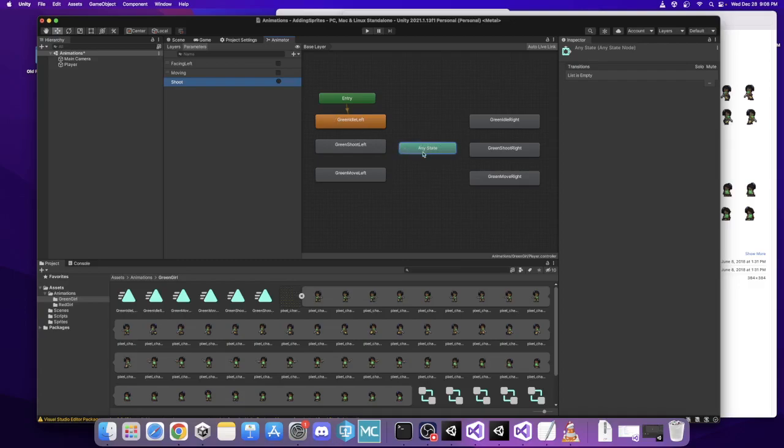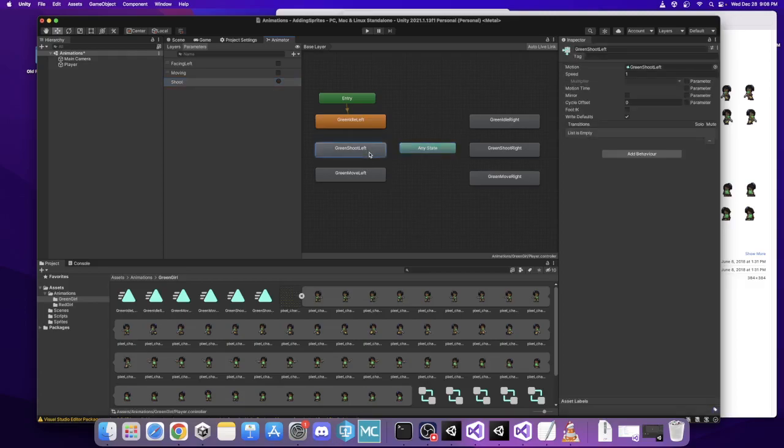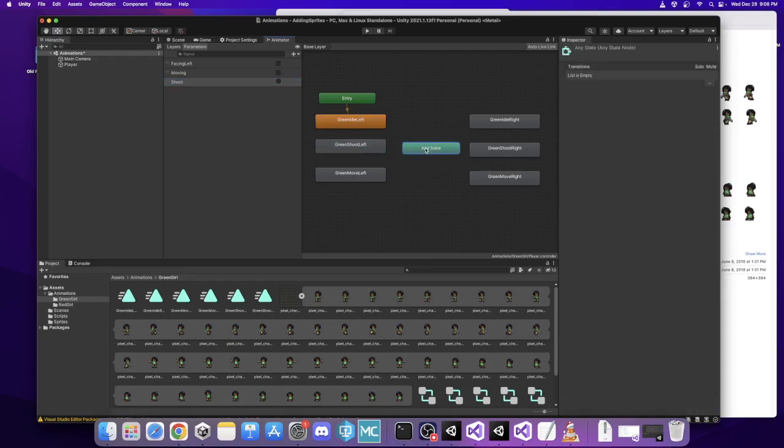Now we need to think about how to get from point A to point B. And what I'm going to use is the any state for this because I don't have to worry about creating these big nasty webs. So I'm going to grab my any state and right click and say make transition. I'm going to click on green idle left, and that's going to create a transition.